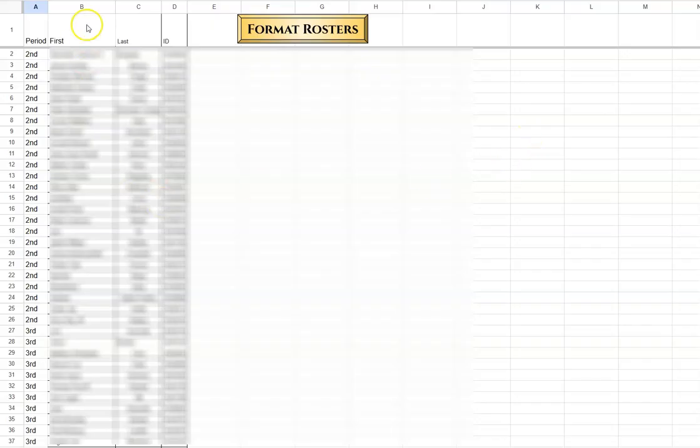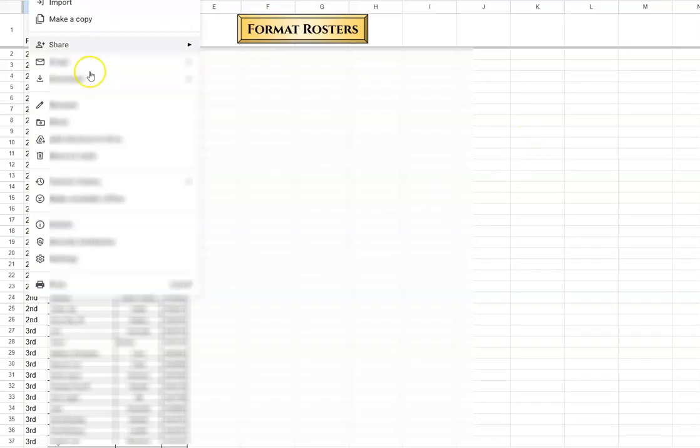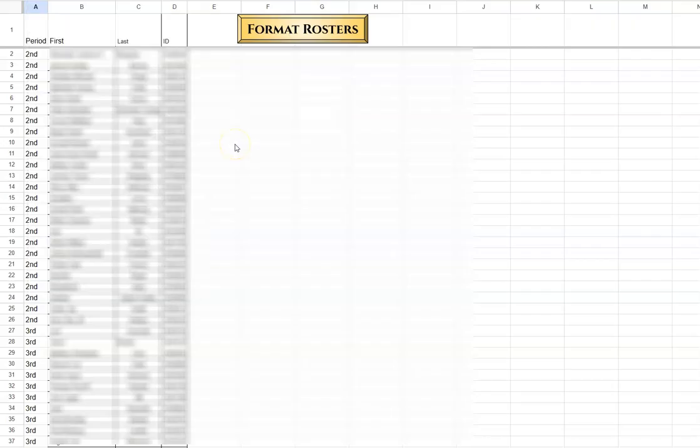So now all I have to do is go up to File, and then Download, and then comma-separated values, and over on my screen here, I see that it downloaded, and that is the file that you upload into AccommoTrack.